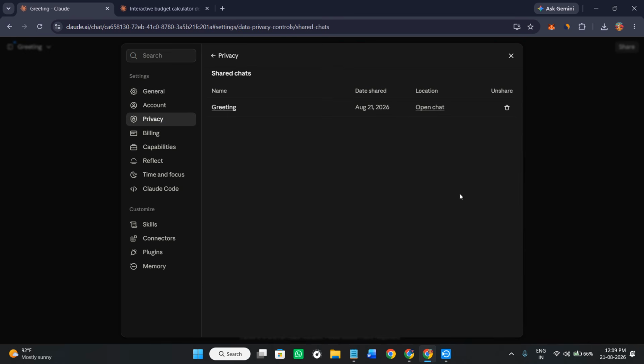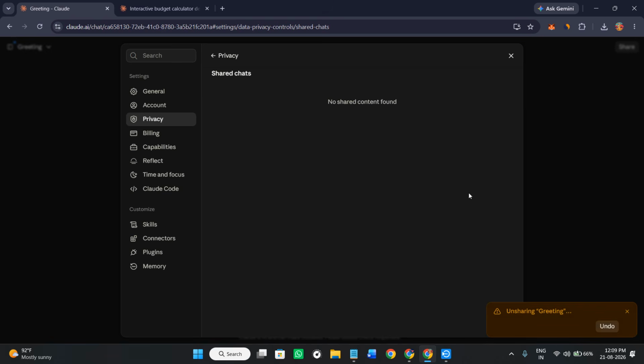Now over here, when you click on the option of manage, you are going to see all of the chats that you have shared. Now, if you want to delete any of the shared chats, you can also click on the option of delete and it is going to be basically deleted from here. So that's how you can share a Claude AI chat link.